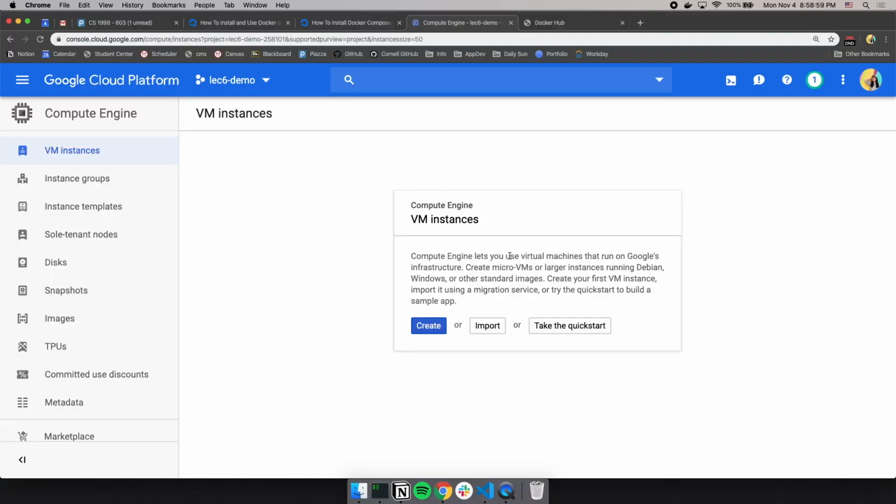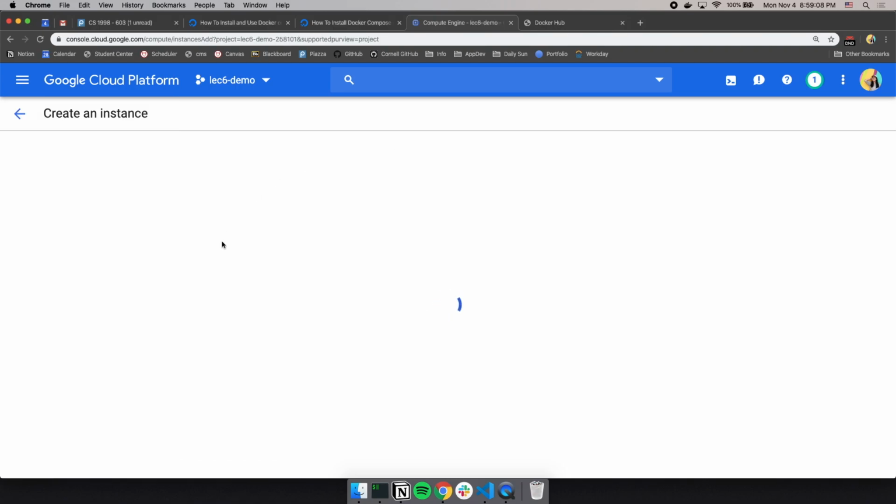All right, I'm going to go back to the VM instance, so make sure you have that tab open. Compute Engine is all done setting up. What we want to do is create a new VM. So press create.